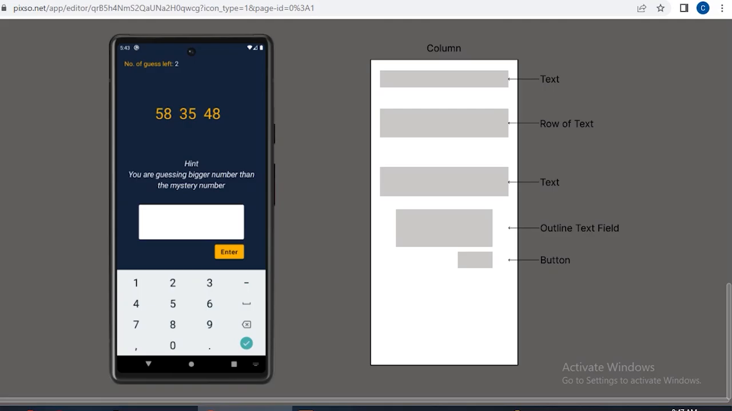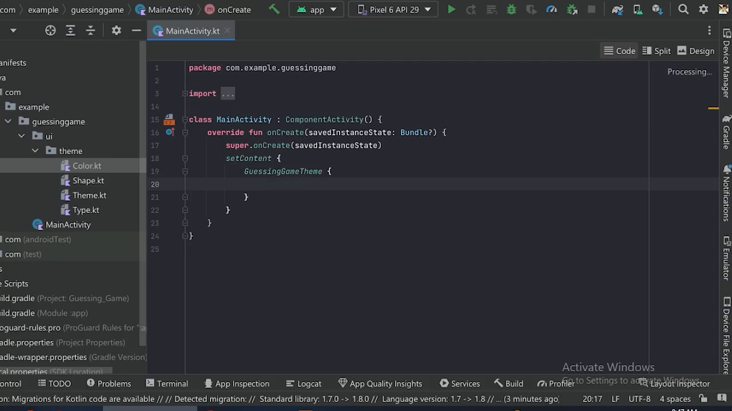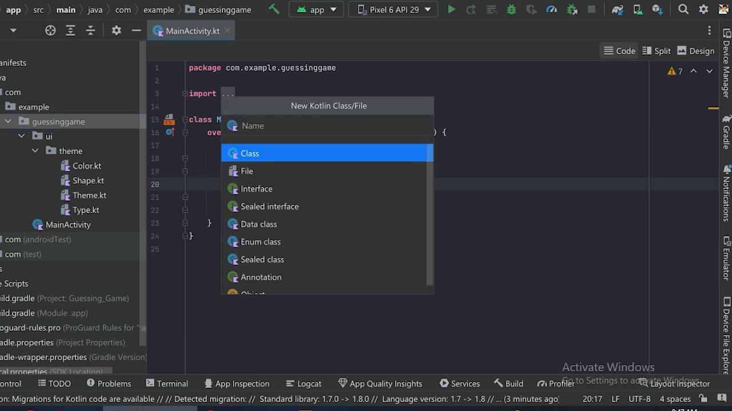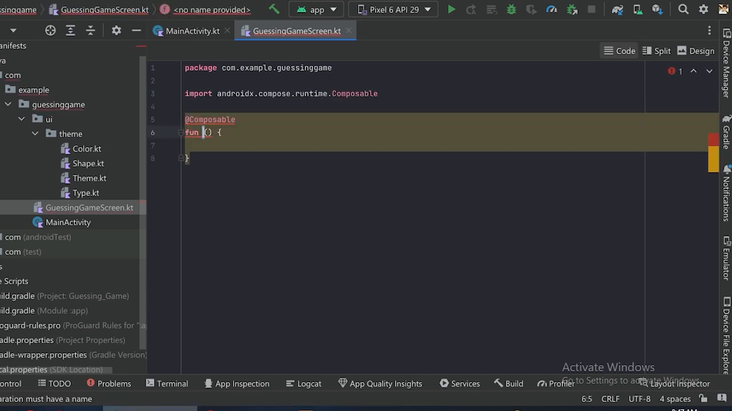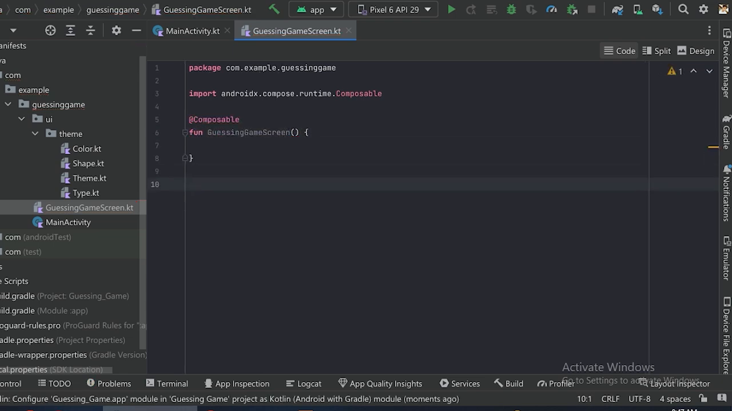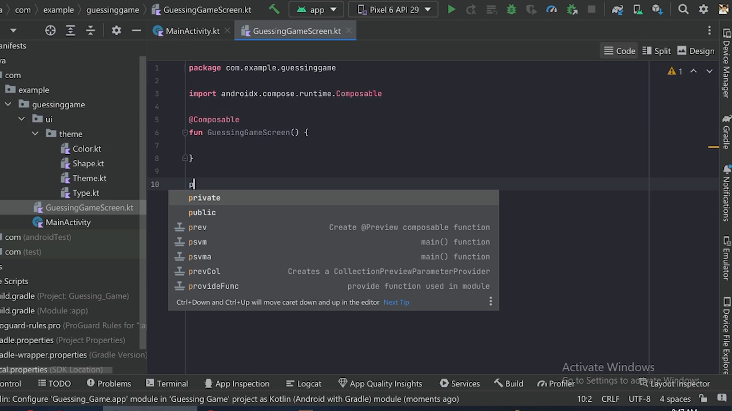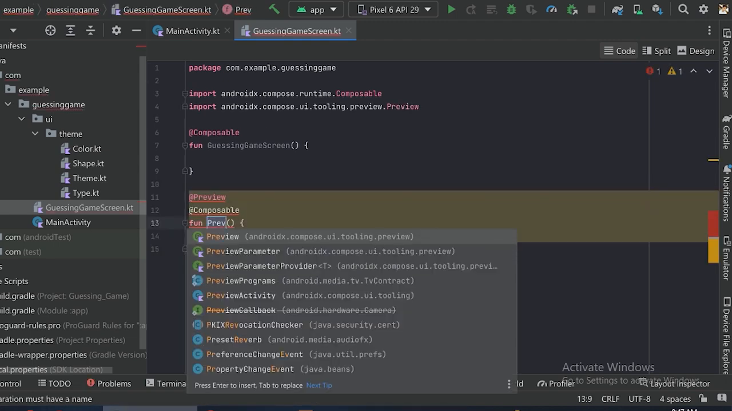So this is our screen. How we will design: first we will take a big column layout, and in that column layout, for this line, number of guesses left, we will take a text layout. So first let's design this part. Here first let's create a new Kotlin file. I will name it. Let's create a new composable function. Let's create a preview function also, so we can see the preview simultaneously.